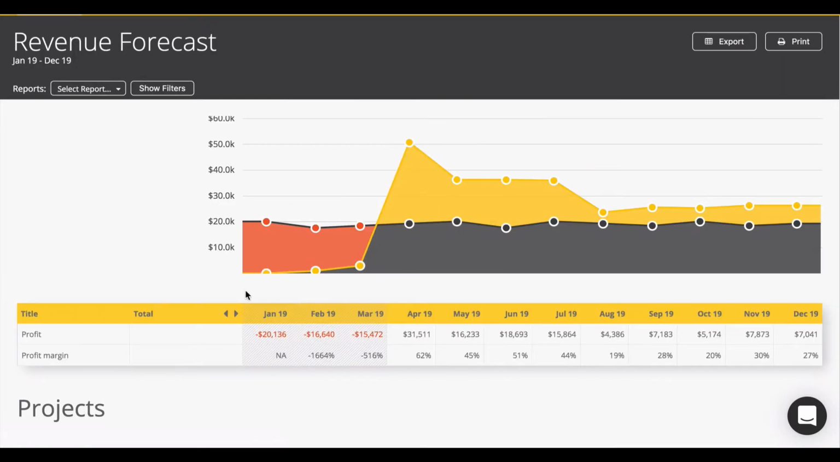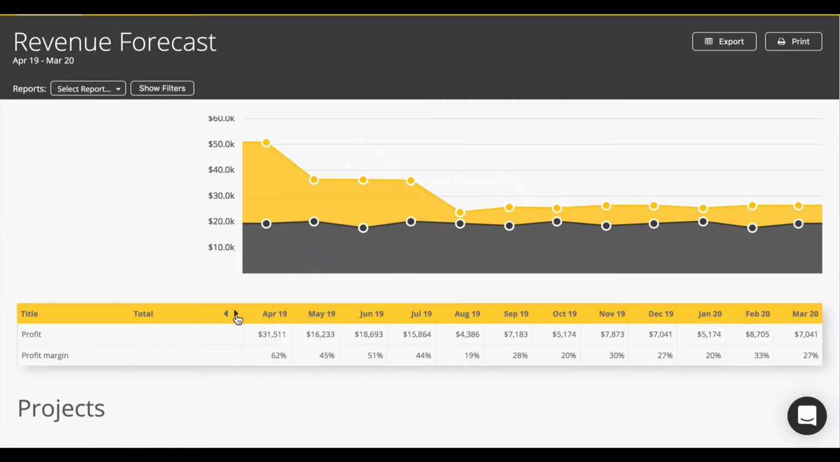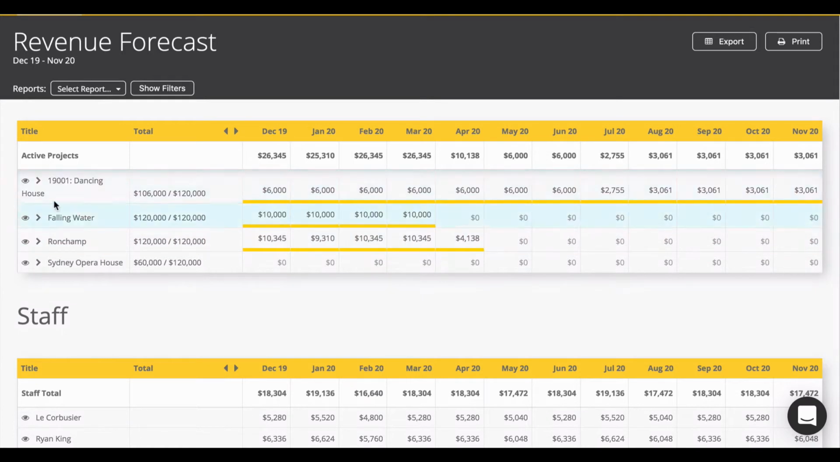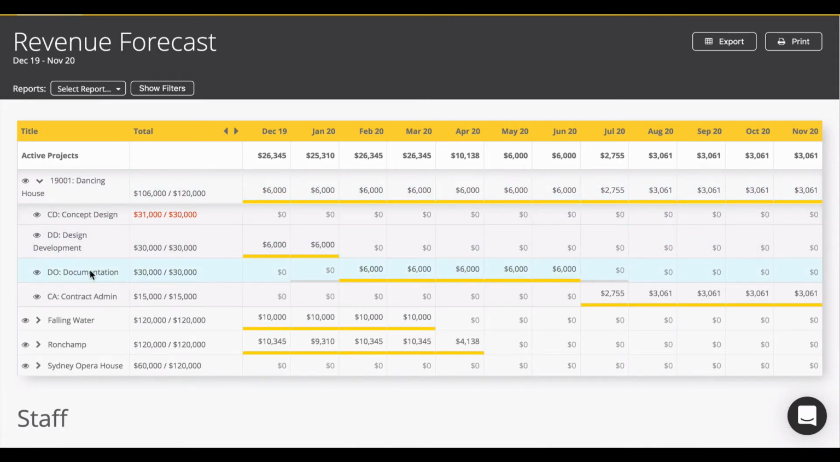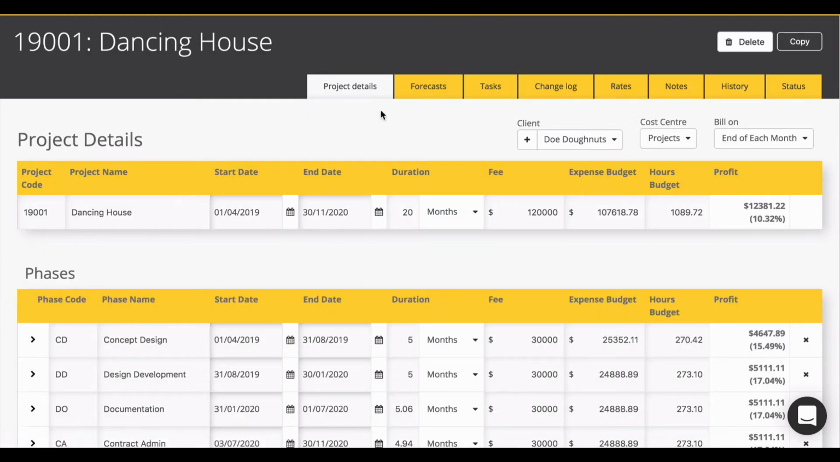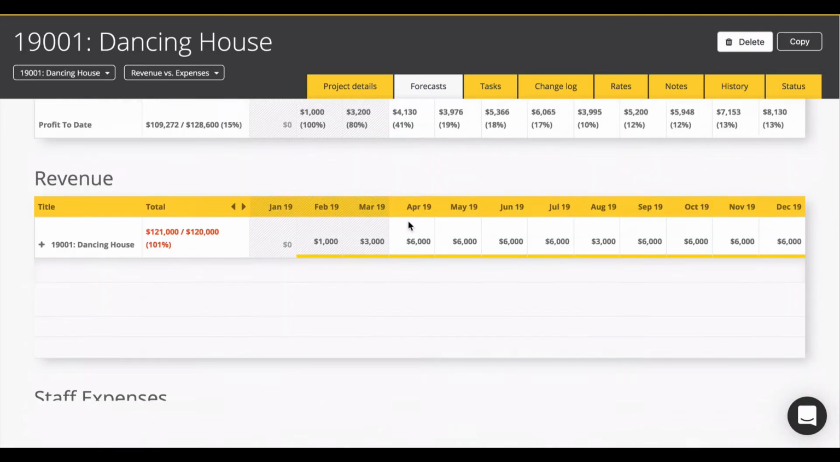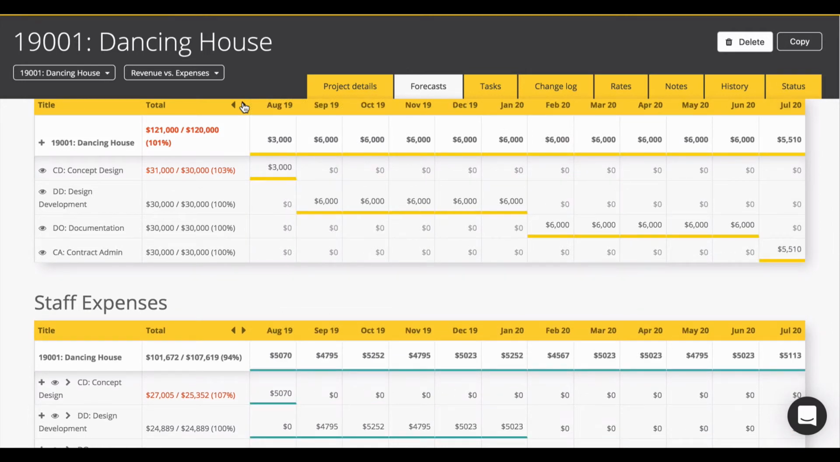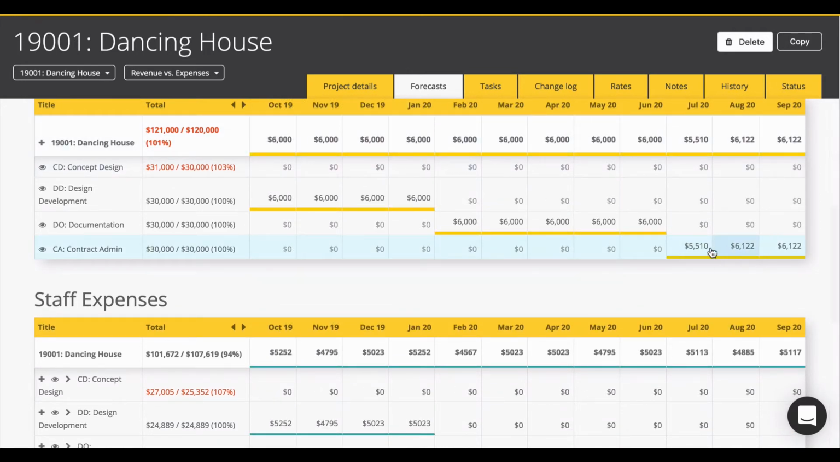So when we go into our revenue forecast, we can scroll forward to when that phase occurs. We can see this area which is more lightly shaded, and that's the revenue we're expecting from prospective projects. So we can go into Dancing House here, look at contract admin, and it's basically half of what we'll see in the project forecasts in the forecast section, and that is due to the 50% likelihood. So we'll scroll forward here, and you can see that that's double the amounts we're seeing in the revenue forecast.